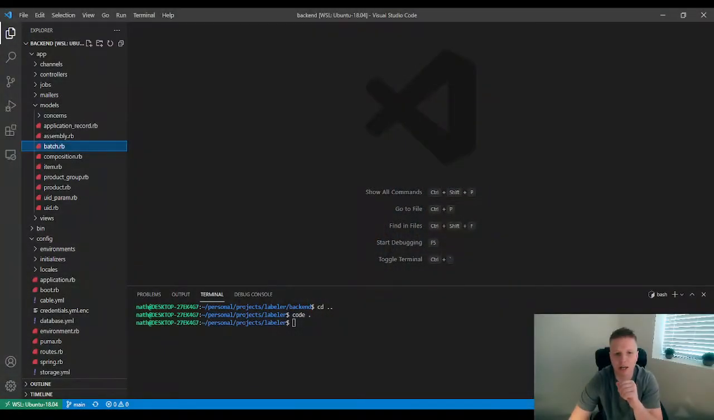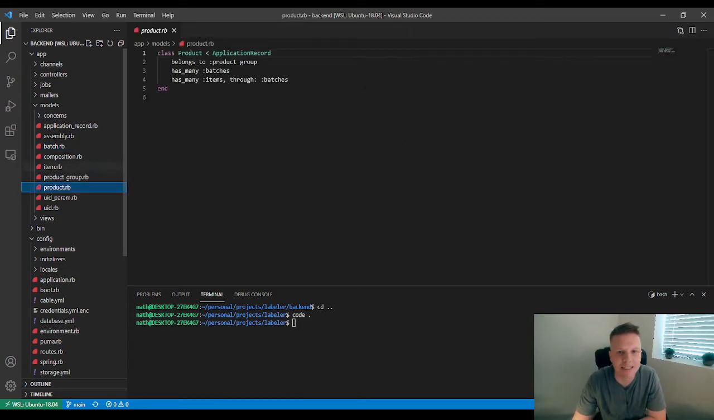But before we get in too far there, there's a couple of things we need to take care of first that I forgot to do in our last video. So let's go ahead and check that out. Let's go ahead and open Visual Studio Code and let's get started. Right off the bat, there's a couple of things I forgot to do, specifically with this product.